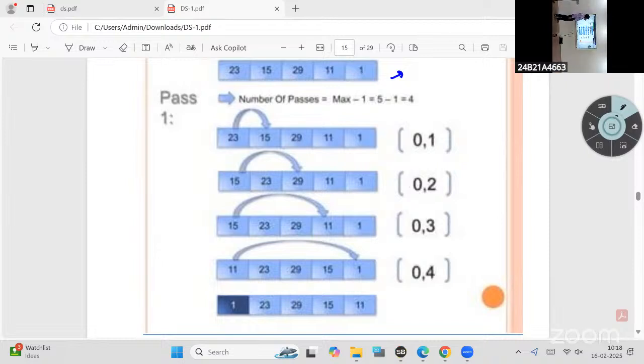So in the pass one, I have to compare a of 0 with a of 1, right? So which one is smaller in this? 15 value is the smaller, right? So now 15 may come here, 23 will come here. We are just swapping the values, exchanging the values, right?